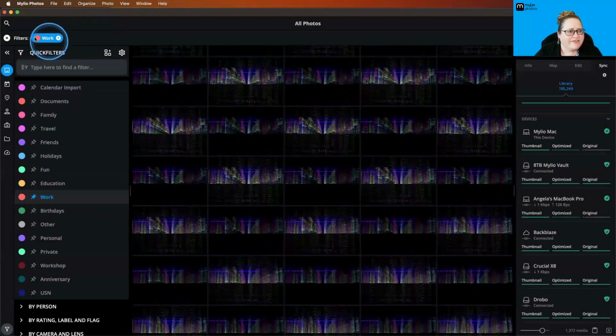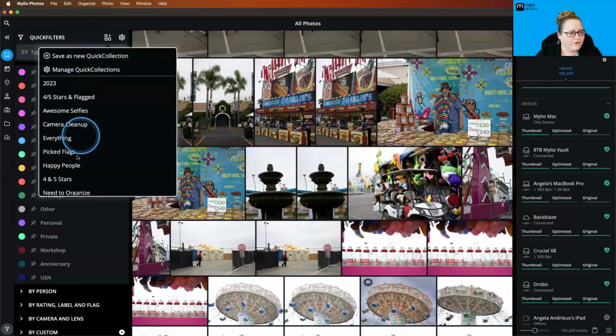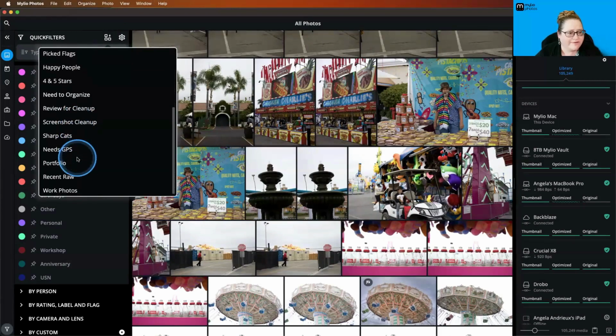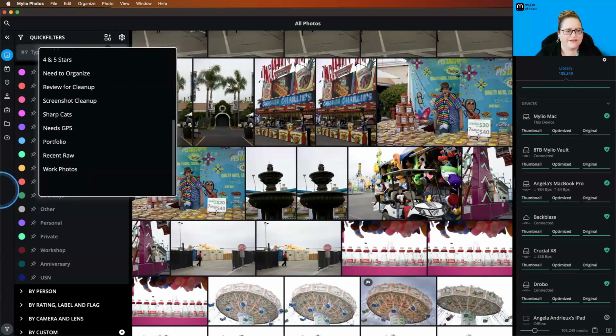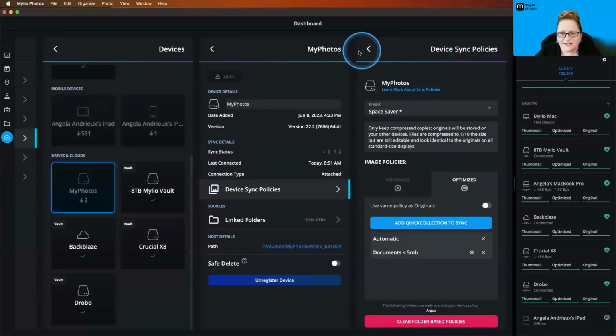So this does a couple of things for me. That means I can quickly jump into a quick collection when I just want to view and work here on this machine. I can jump quickly to my work photos, and that gets me just to my photo shoots. Or I can create a specific device sync policy on a particular machine.